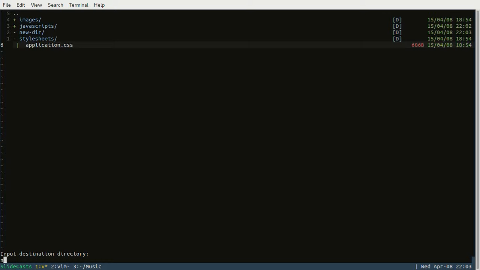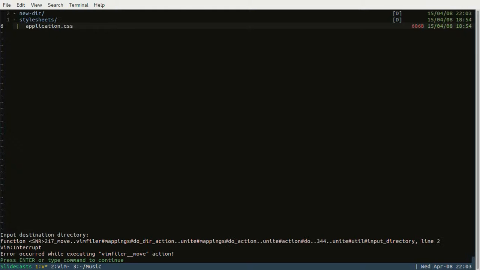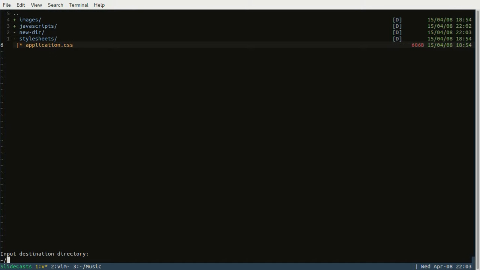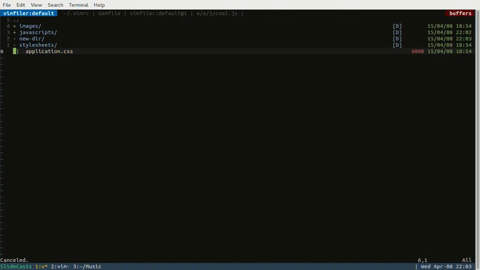And you could move the file or directory by pressing M and then specifying the path to be moved to. You can also copy the files or directory by pressing C and then specifying the path. Now I'm just not giving any path. Moving on.